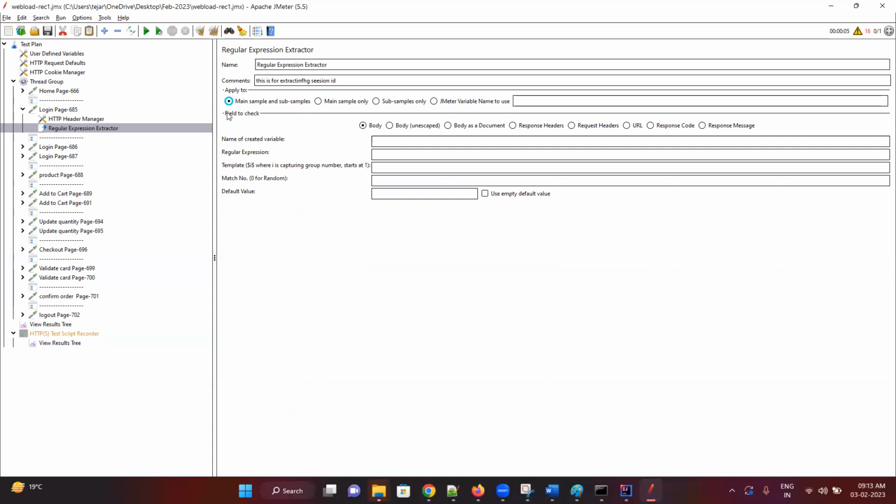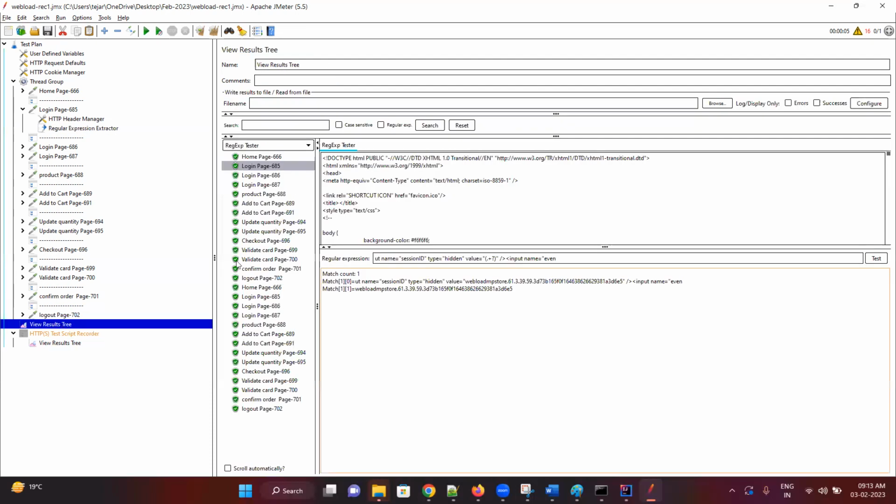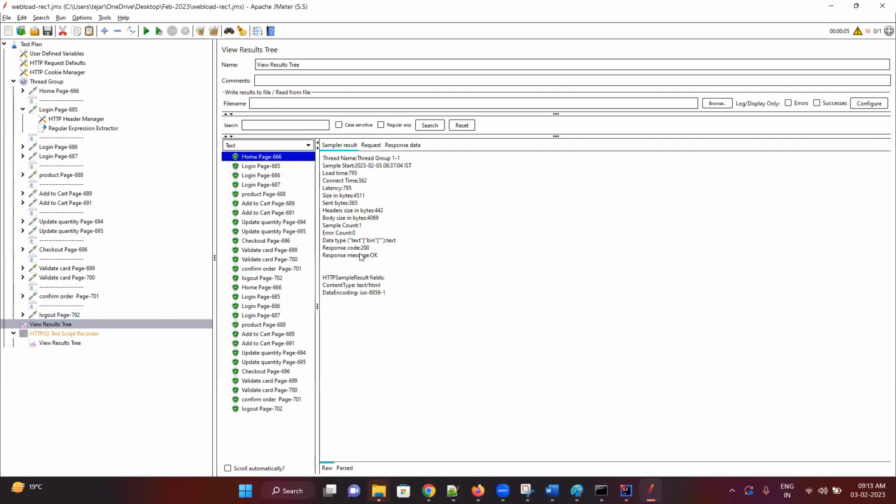Okay, now field to check. From where are you getting the ID? Body, response headers, request headers, URL, response code, response message. Where do we have to extract? Response body, not URL, right? Let's make it text again. See the response code and this is the response message, and headers.